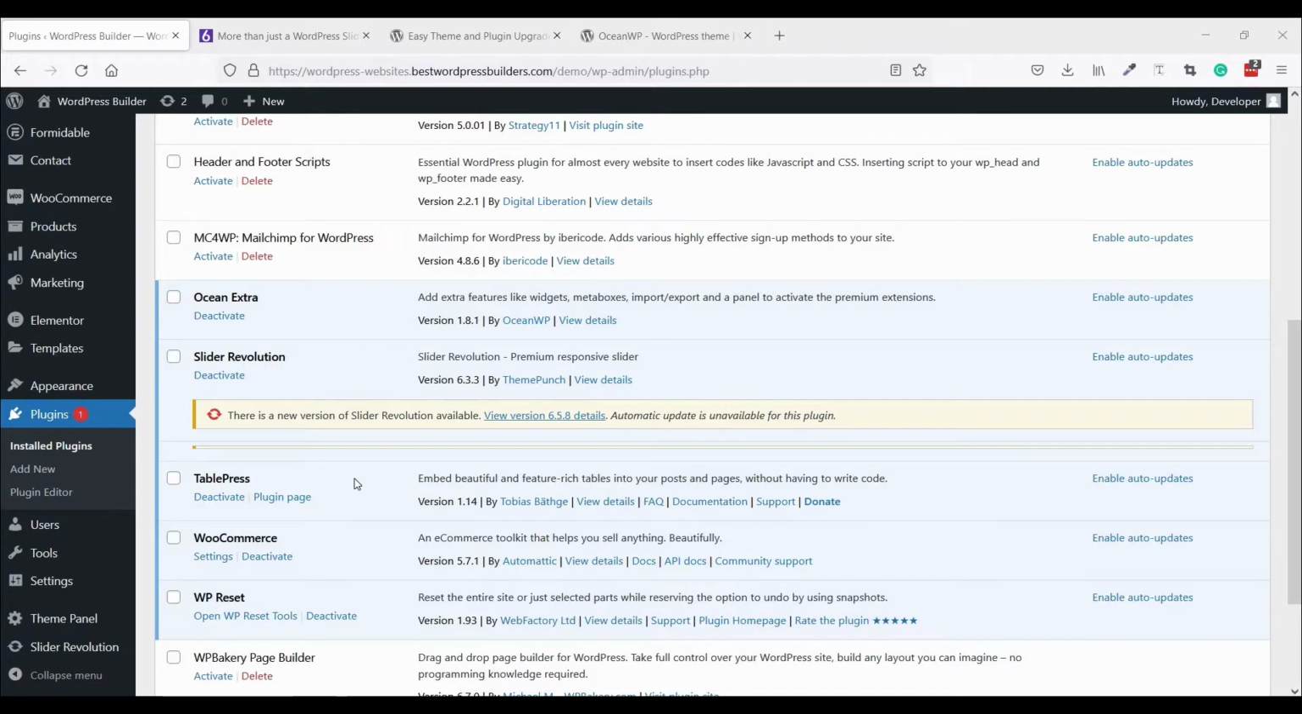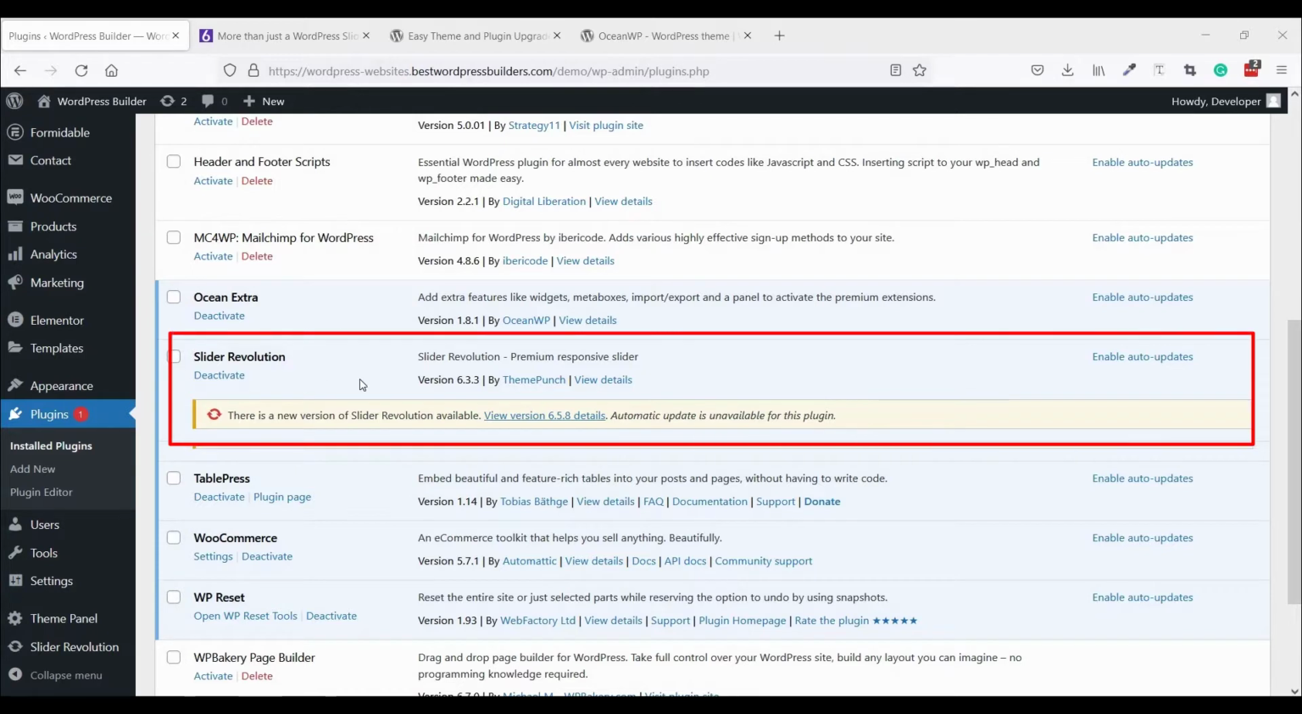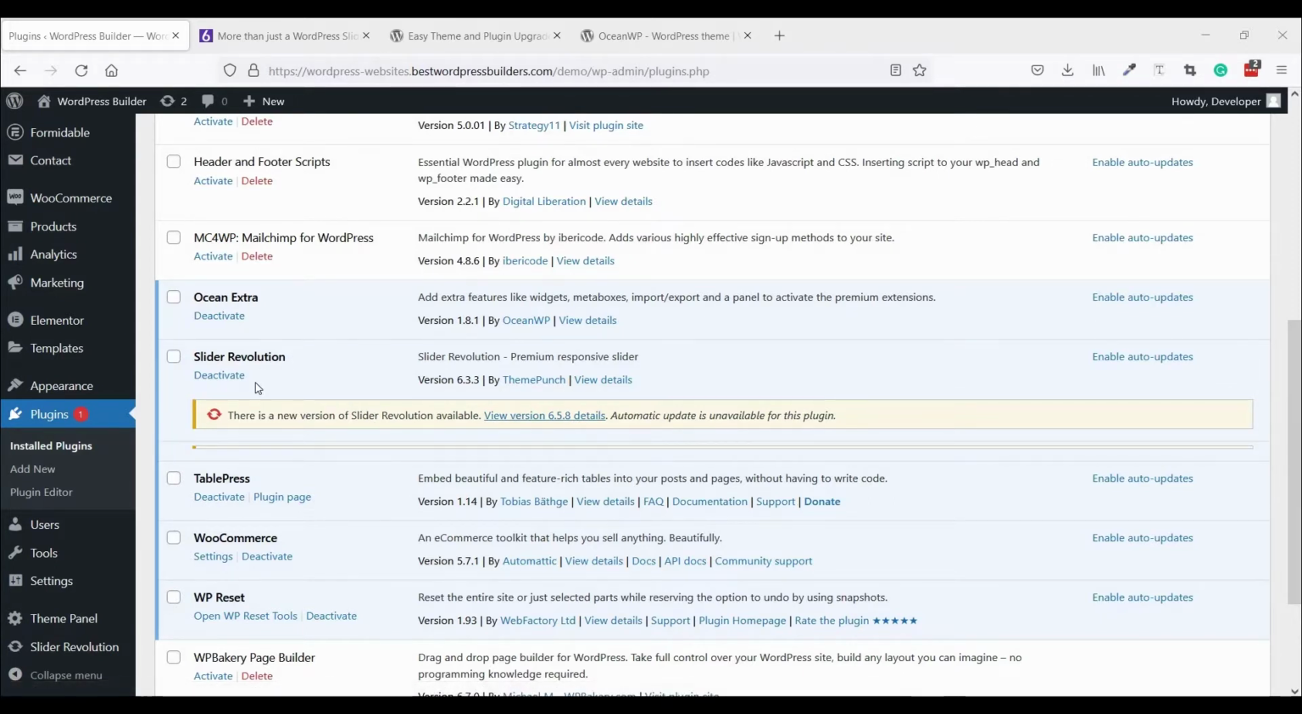Today I'm going to show how to update themes and plugins smoothly. When you buy premium themes or plugins, you face some problems. So you can see Slider Revolution. My current version is 6.3.3 and the latest version is 6.5.8. So I wanted to update this Slider Revolution plugin. Let's see a demonstration.